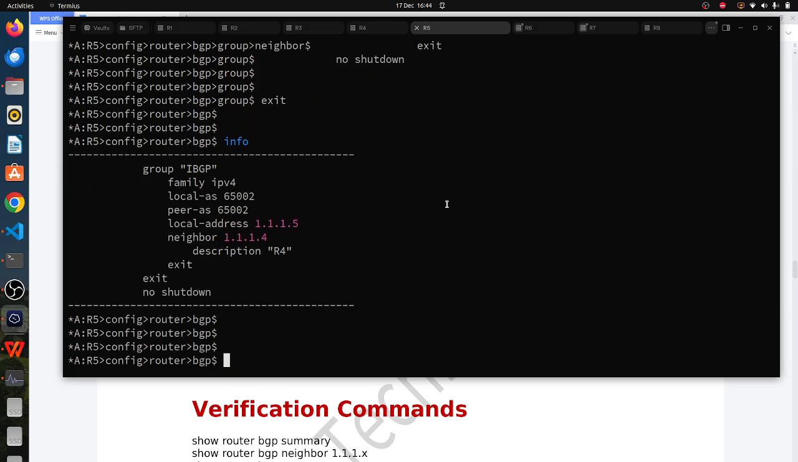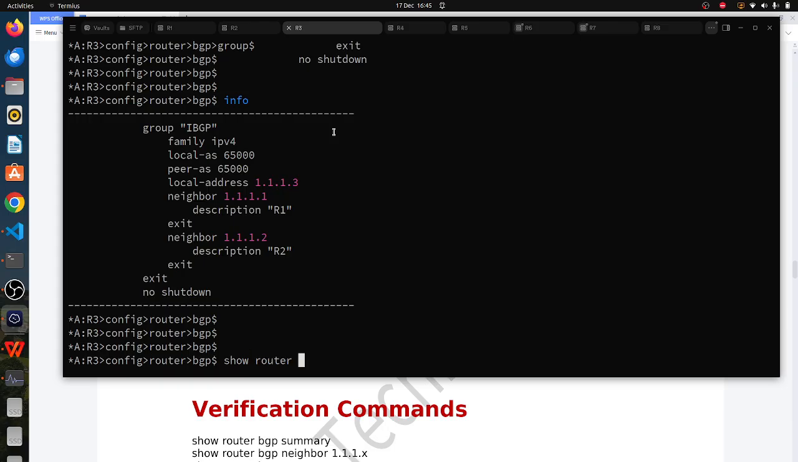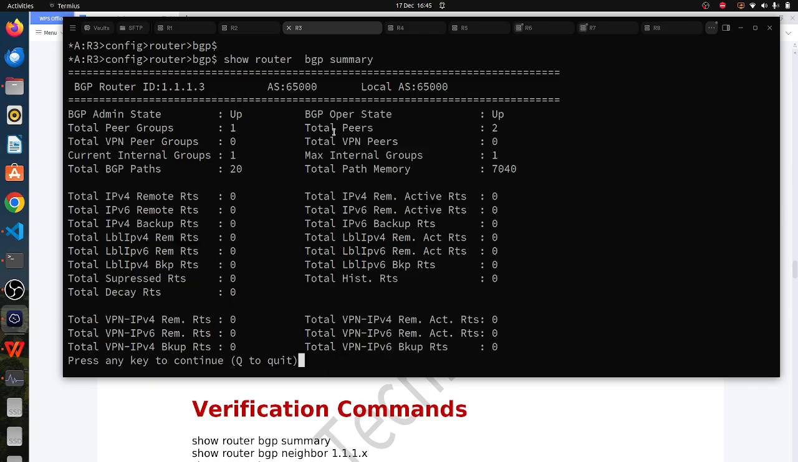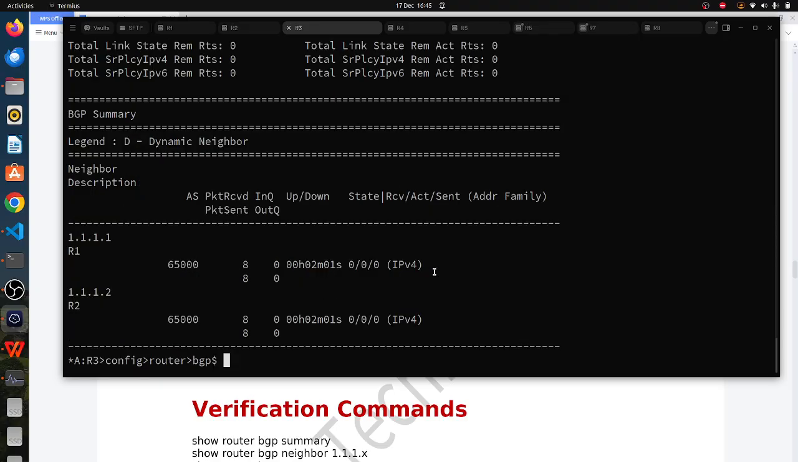So once we've done these configurations, we need to verify the BGP status, the BGP peering status for the different nodes. Let's start with R3. If I show router BGP summary, this is the first command. You can see these statistics, but our focus is on the sessions. You see that we have two sessions, and this is why the description is very important. If you did not put the description, you may not be able to tell that this is R1, this is R2, unless you are using a specific addressing format that is able to identify the nodes.